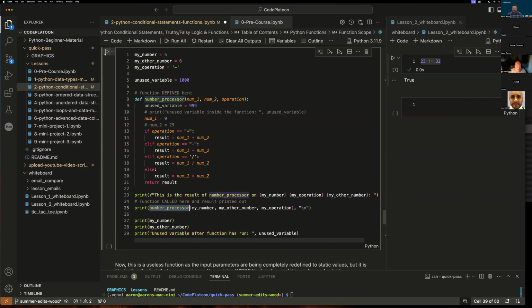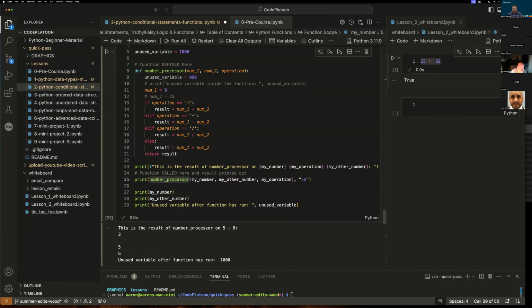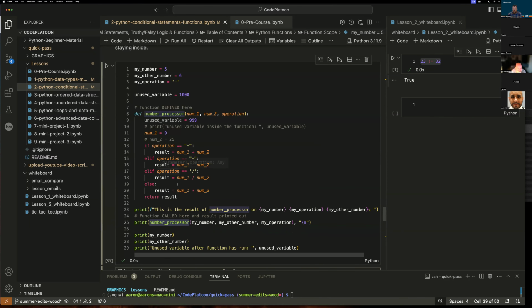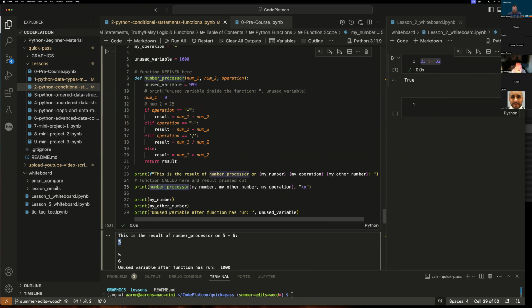Okay, cool. If I run this, let's see what we get. This is the result of number processor on 5 minus 6. I get 3. Well, that's a cruddy calculator. I get 3, so why would I get 3? I should get negative 1. And then it says my number is 5, my other number is 6. Okay, it looks like that's right. So what happened here? Why would I get 3?